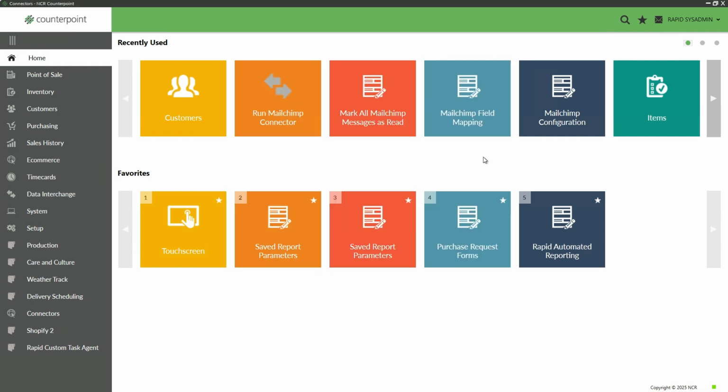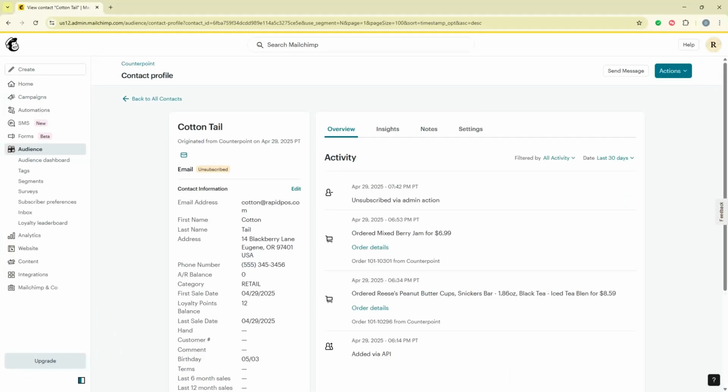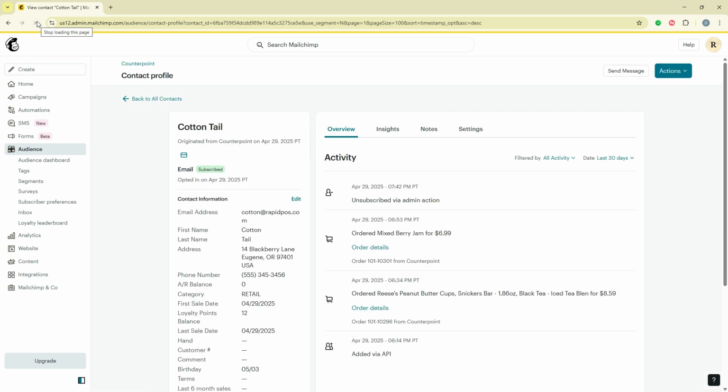Next, let's get into the Mailchimp platform and do a little work in there. I want to show you how you can use the sales data to create customer segments in Mailchimp. For a customer, such as Cottontail, who is listed here, you can see previous purchases that they have made on their individual profile. We can also refresh this customer and see that they have been resubscribed since we checked that box in Counterpoint a few minutes ago for them.